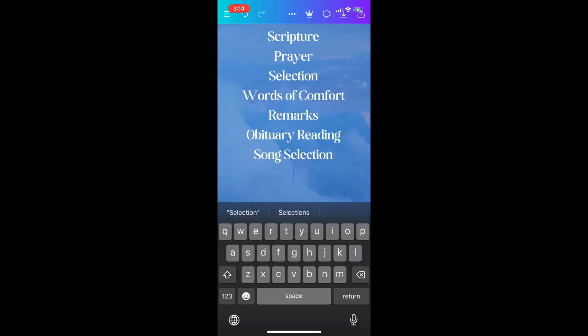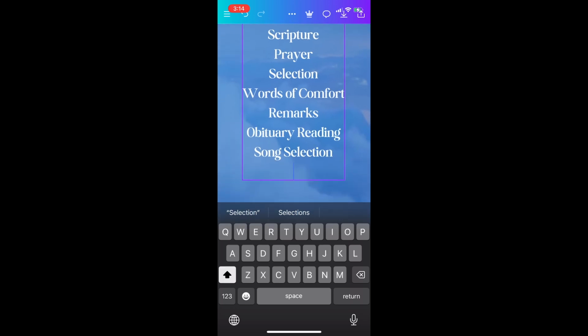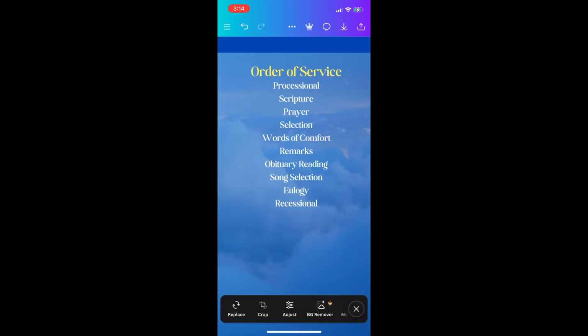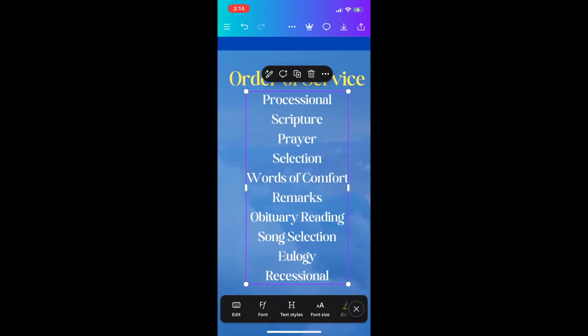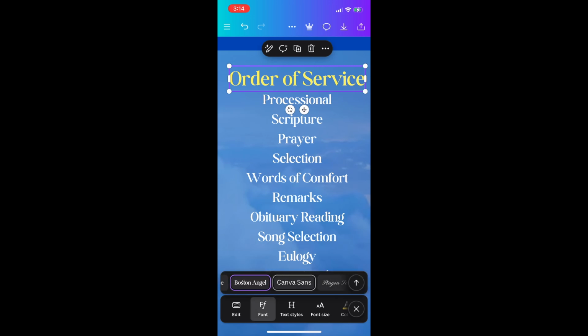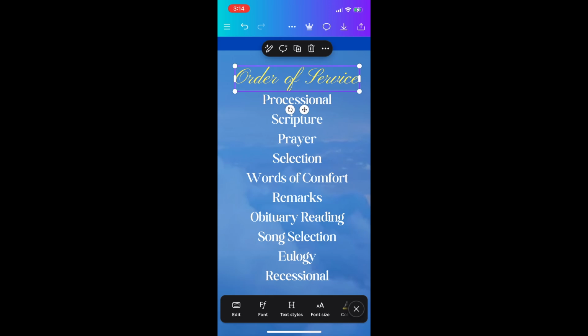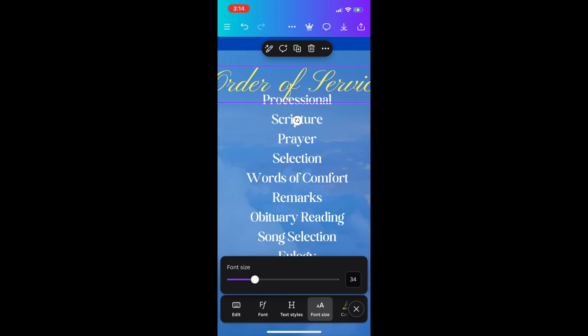And what else we got here? The eulogy and recessional. All right, so we can put all these here, and if you want to get even more fancy here, we can go ahead and change this font right here to something a little more elegant, sort of like that one that we've already used, right? And let's make it a little bit bigger, just a little bit.